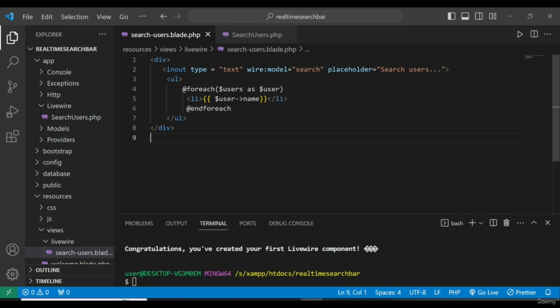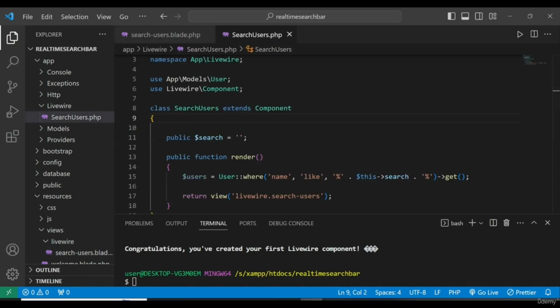This is simple because we are just looping over. We are saying for each item in users, we're going to store it within the user, and then print whatever we find on our table. So that is what we have in this particular part here. The wire model is just to bind our input with the public search property here.